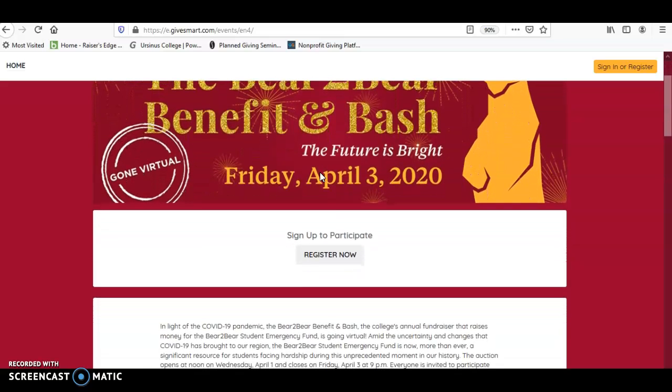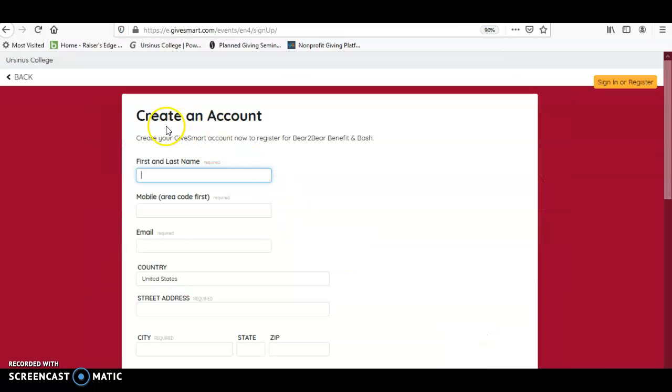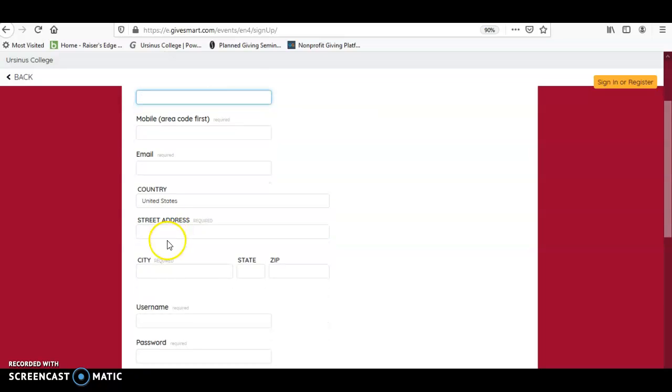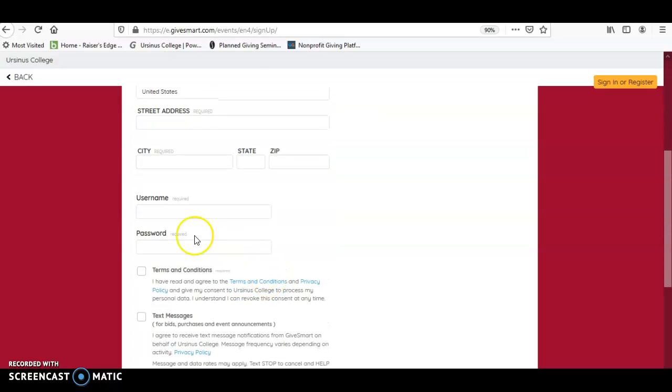of our website. Then you're going to want to come right here and click register now. There will also be written instructions a little bit lower on this page on how to do this. So you click register now, and it's going to take you to the create an account. Just put in your first and last name, your cell phone number, an email address, your street address, and then it will automatically populate with a username.